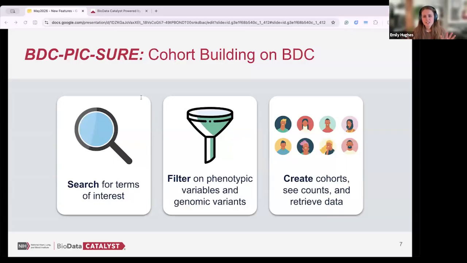And so before diving into the new feature, I wanted to first start with a brief introduction to the platform. So BDC PIC-SURE is a platform that enables data exploration and cohort building. To use it, you essentially take 3 steps. So the first step is to search for terms of interest. So this can be specific variables, phenotypes, or clinical outcomes that are of interest to your research.